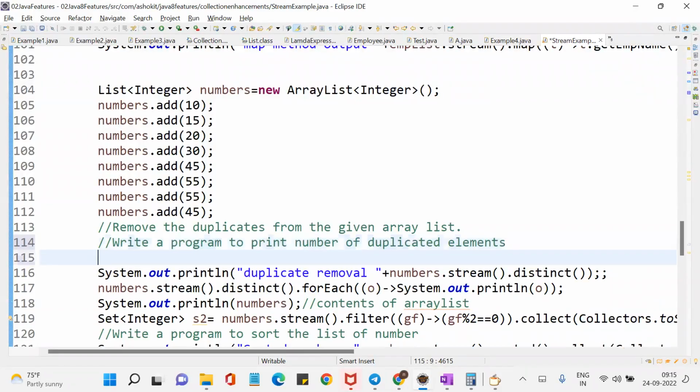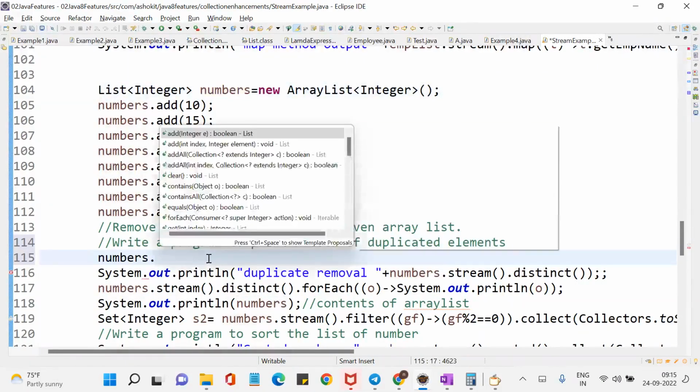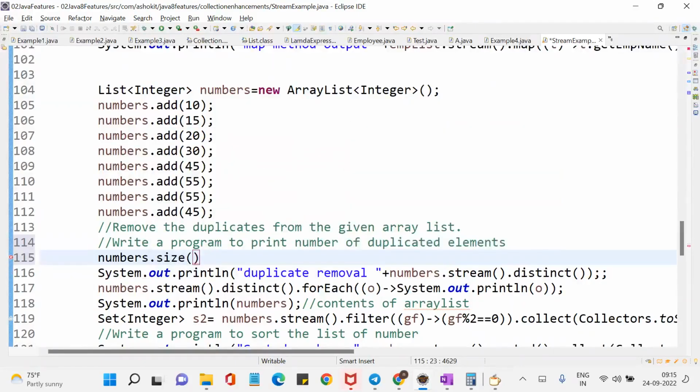Count method. Now, numbers.length or numbers.size will give me total elements, agree? Now from these numbers, I'm finding out the distinct elements. After getting the distinct elements, I'll try to get the count. How many distinct elements are there? Size minus distinct count will give you the duplicates, right? So int duplicateElementCount equals size minus this count, correct?